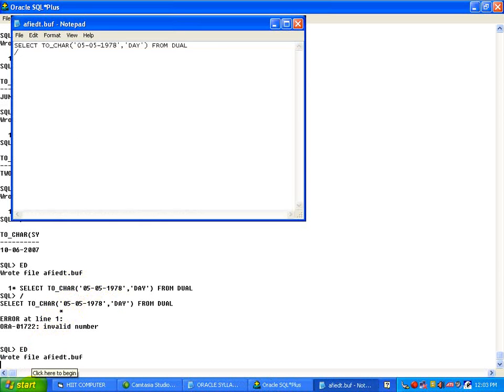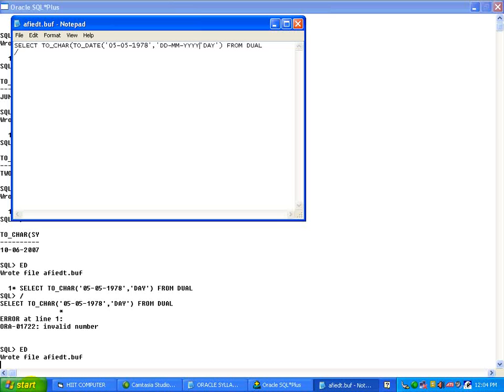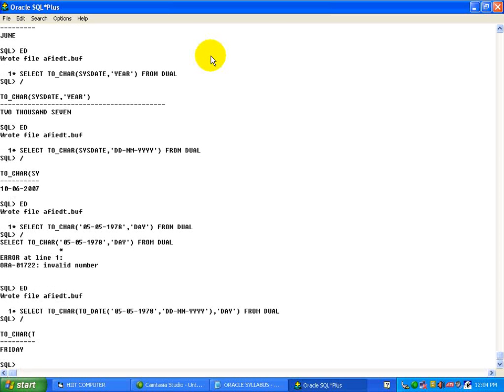For this purpose, we will use the next date function, that is toDate. See, toDate, just specify the format of the date in which you have typed, that is DD, MM and YYYY. So through toDate, this is converted to date, and as it gets the date, toChar will return the day of that date. See, Friday was there on 5/5/1978.